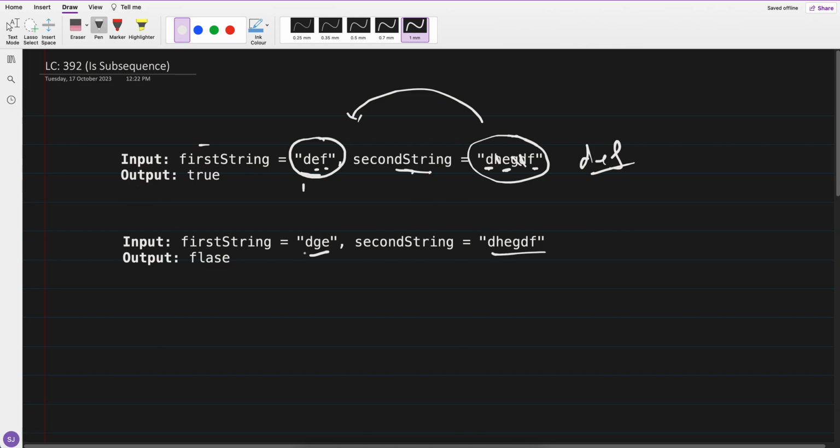And similarly, D, G, E, this is the second input. And this is the thing, D. Yes, D is present. G, after D, yes, G is present. So D, G is present. E should come after G and D. So is there any E after this one? No, E is before. But ordering matters. Order matters in the subsequence. So that's why we return false.